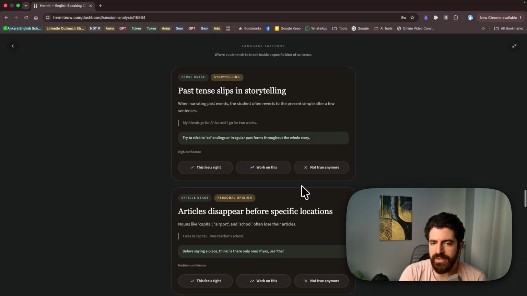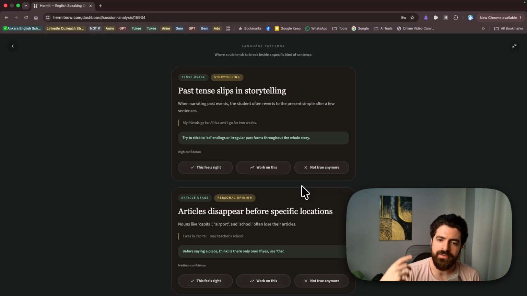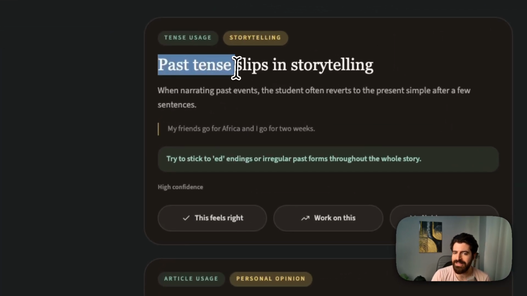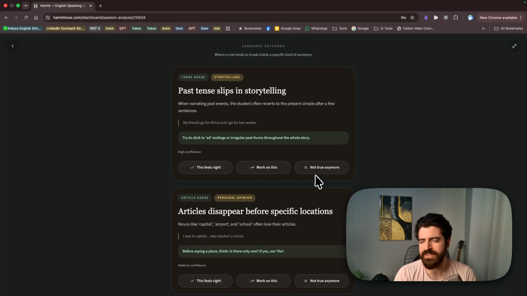And here is where they get some patterns. So the system can identify their mistakes in the current session, but it can also zoom out and tell them about what the system has noticed of a pattern, the kind of mistakes that they're making. And the student has the ability to say, oh yeah, like you forget past tense when you're telling a story. The student can say, oh yeah, actually I do that. Or this is very important for me, please focus on it. Or this is not true anymore.